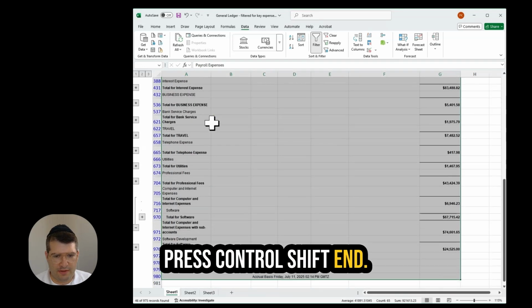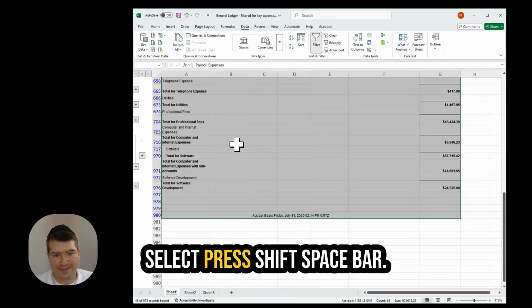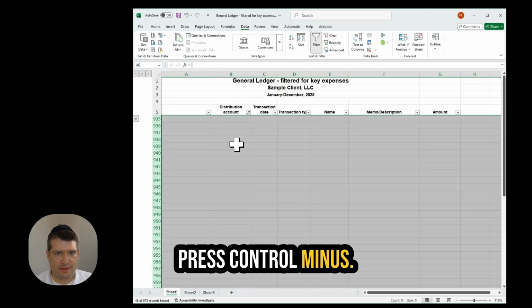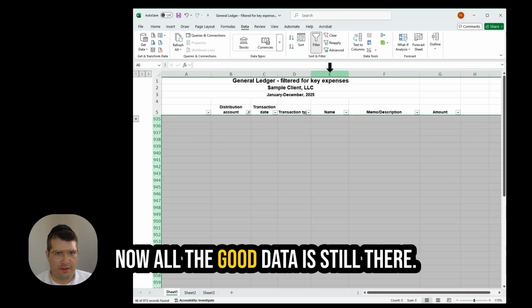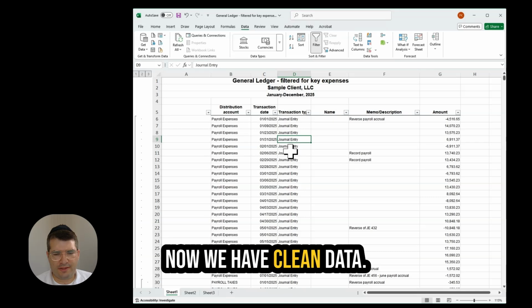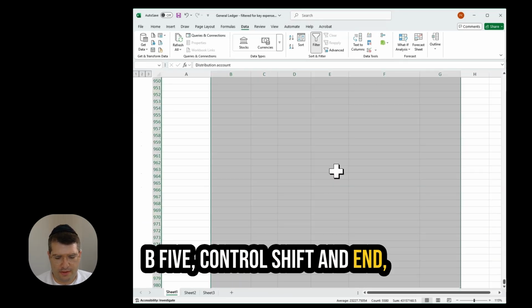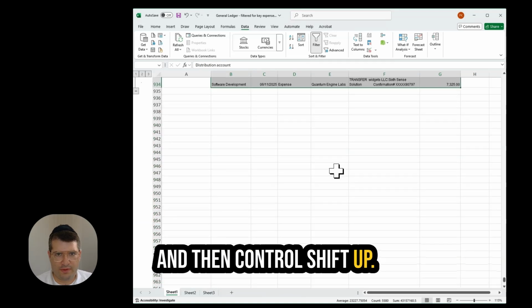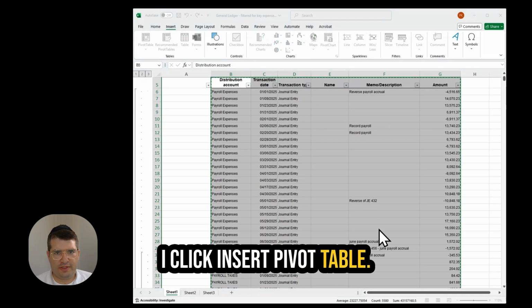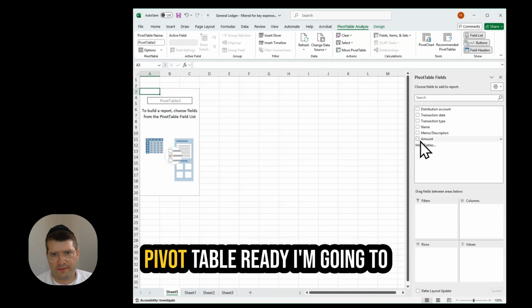Press Control-Shift-End. This selects everything that's visible. And now press Shift Spacebar. The entire row is selected. Press Control minus. This deletes these rows. Now all the good data is still there. Clear the filter, go to the data ribbon, click clear. Now we have clean data. Now I'm going to click in cell B5, Control Shift and End, and then Control Shift Up. This selects everything that I want to put in a pivot table. I click Insert, Pivot Table. It has it selected. Now I click OK. We have a new tab with our pivot table ready.